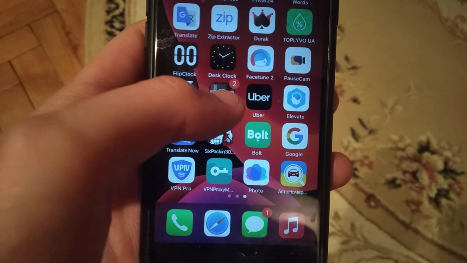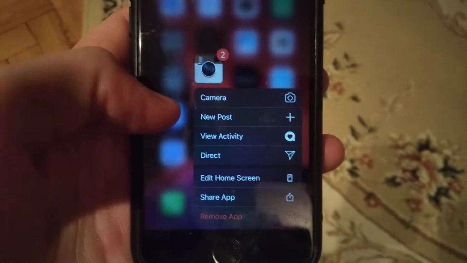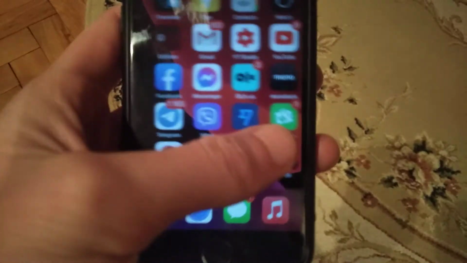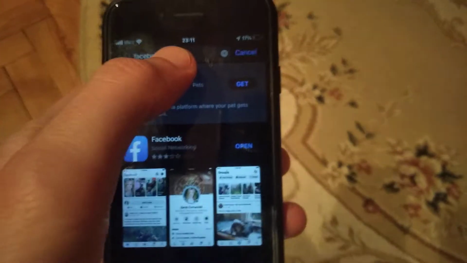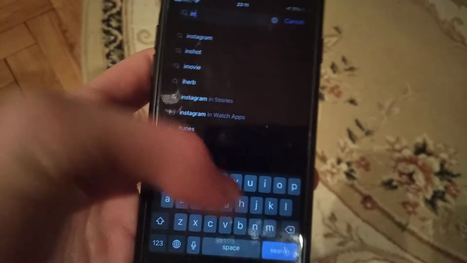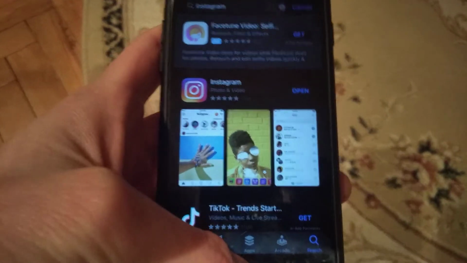And if it doesn't help you, you can also try to remove your Instagram app. Just tap on Instagram and here you will see remove app, so just tap on remove, and after that just go to the App Store and in the search tab just write Instagram and just download it again.